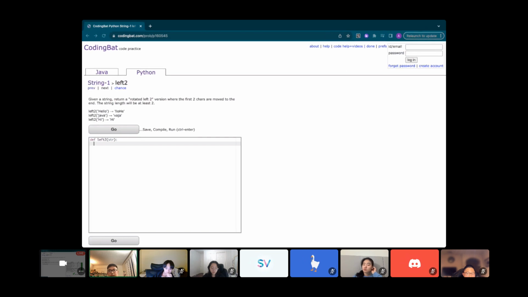Okay. Left 2. So, given a string, we want to return a rotated left 2 version where the first two characters are moved to the end. I guess to explain this, we're basically getting the first two characters and throwing them to the end, and everything else is going to stay the same. It's like rotating left, like it says. We're basically pushing the whole thing left, and any excess characters to the left of it are getting put all the way at the end.